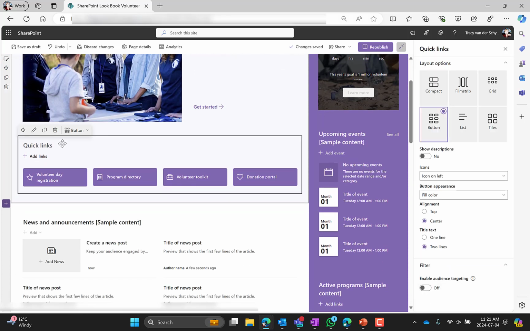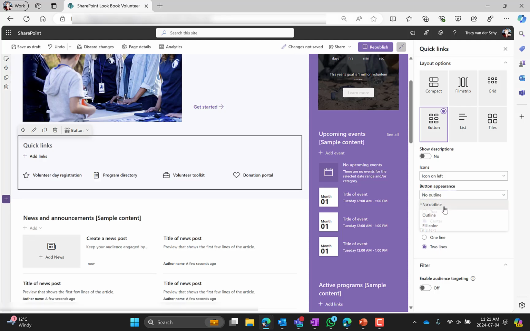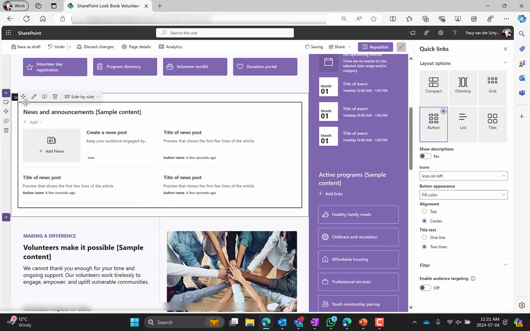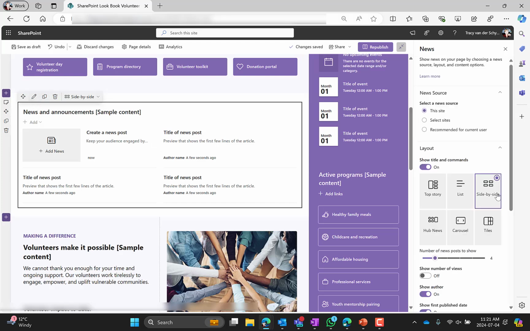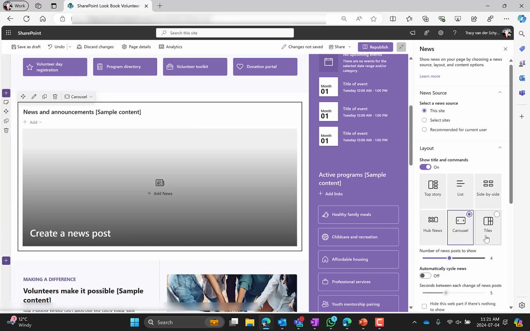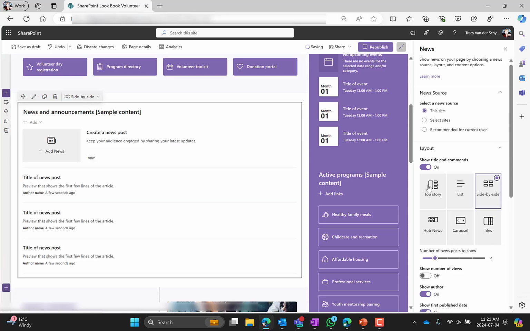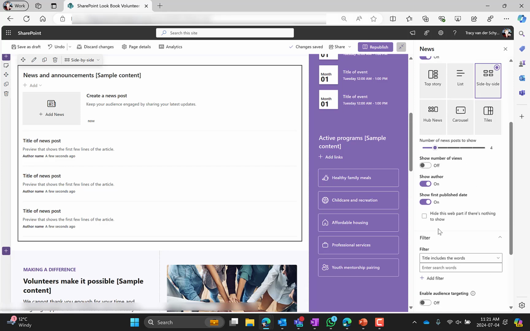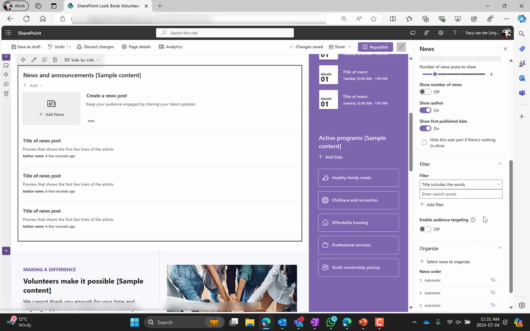Next up on the page is my favorite, quick links. It's set to buttons, and it's set to 2 lines, and it's using full color. So there you can see the difference. Then the news web part. This news web part is set to side by side. Currently there's no news article there, but it's set to side by side. If you look at the different layouts, you'll see that it actually makes quite a difference. So side by side, number of articles to show is 4. And then, of course, you can further configure it to even exclude and filter out certain news.